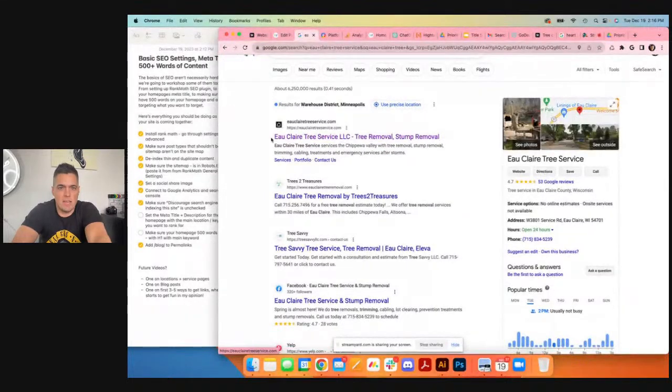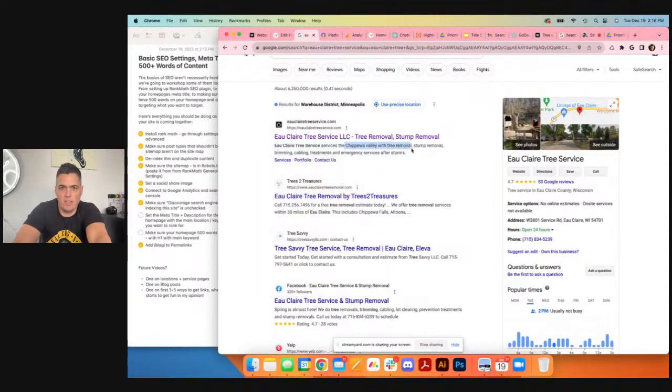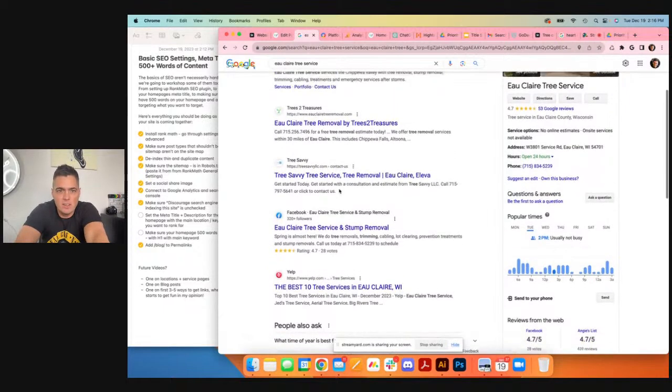So this is a meta title. Boom. Tree removal, stump removal. Eau Claire tree service services the Chippewa Valley with tree. So literally this is the meta description. And literally you could use very similar ones to a competitor. I'm just kind of showing you guys what this is.